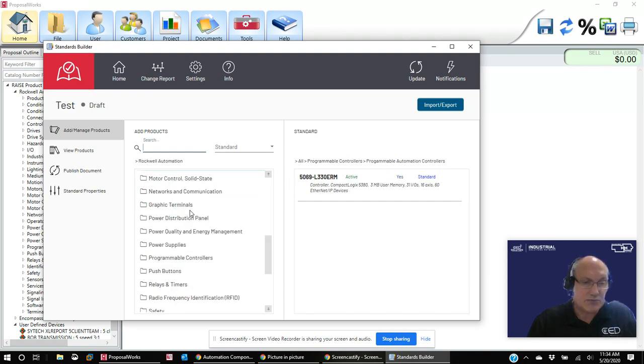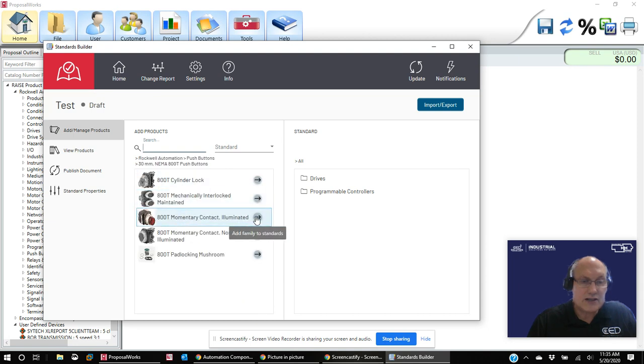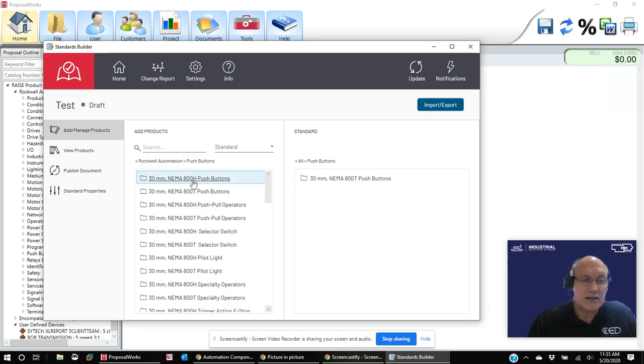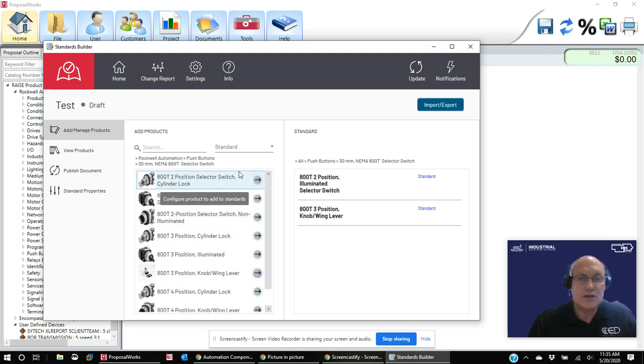Let's go down to push buttons. Push buttons, I want to add in some 800T push buttons. And I definitely like the momentary illuminated. Go back and let's do 800T. Scrolling here. Push buttons, selector switches. I want 2 position and 3 position. So now I've added a few products to my specification, families and individual groups.